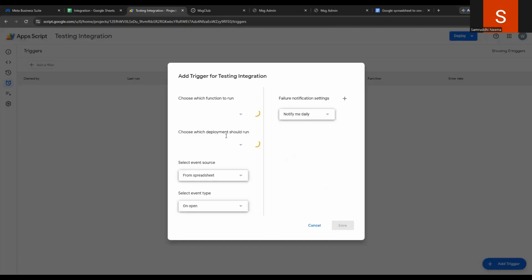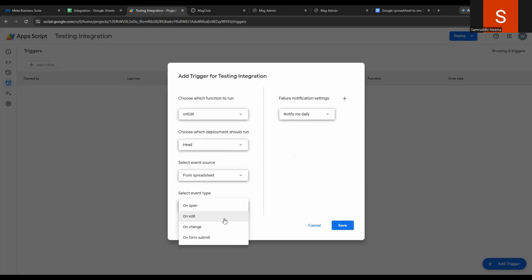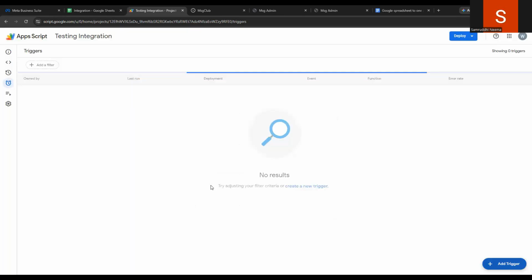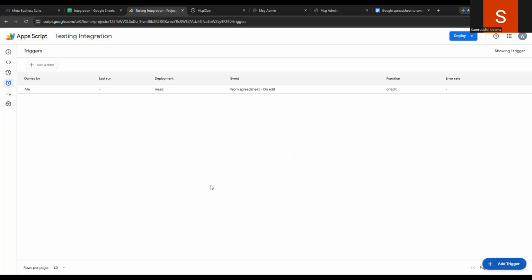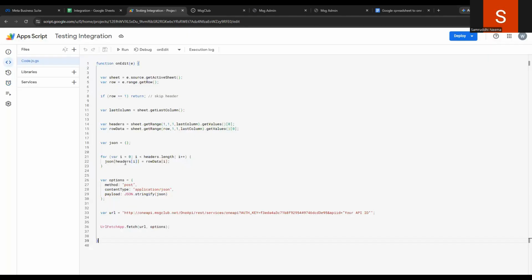This pop-up will open. The only thing you should change here is select event type. It should always be on edit. Now click on Save button. Once you have saved your trigger, your app script is almost ready. To complete the app, you need to create your one API.